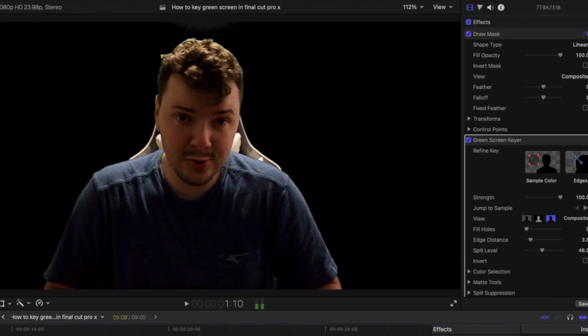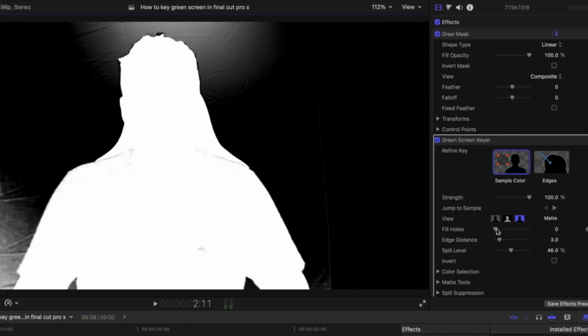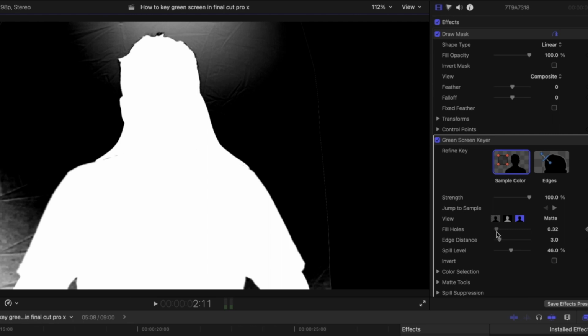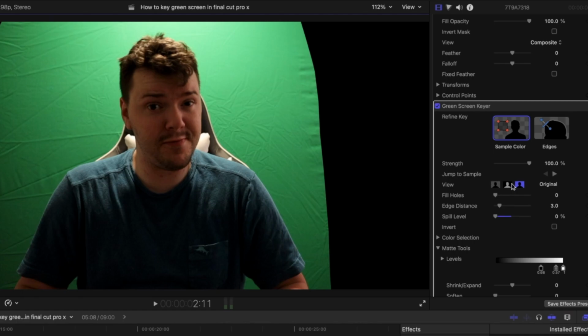That looks pretty good. You can then come over here and switch to black and white. You have a lot of options over here to help make the keying better. A lot of times I've had a lot of success just using the matte tools. So you can go into these settings and just mess around with the settings a little bit to try to get a better key.